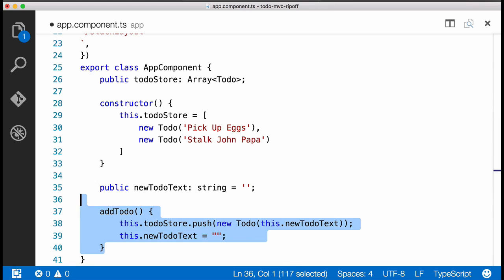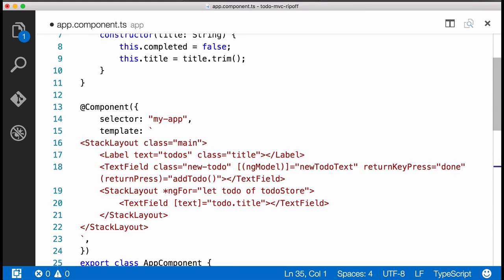Okay. Now, one of the things that I've added here, we'll look at this markup, then we'll jump down and look at the code. We've got a label here, which is just going to be a logo label. Then we have a text field with a class of new to-do, so we can style this bad boy. And then ngModel. Why not just use text here, John, with the brackets and the parentheses?